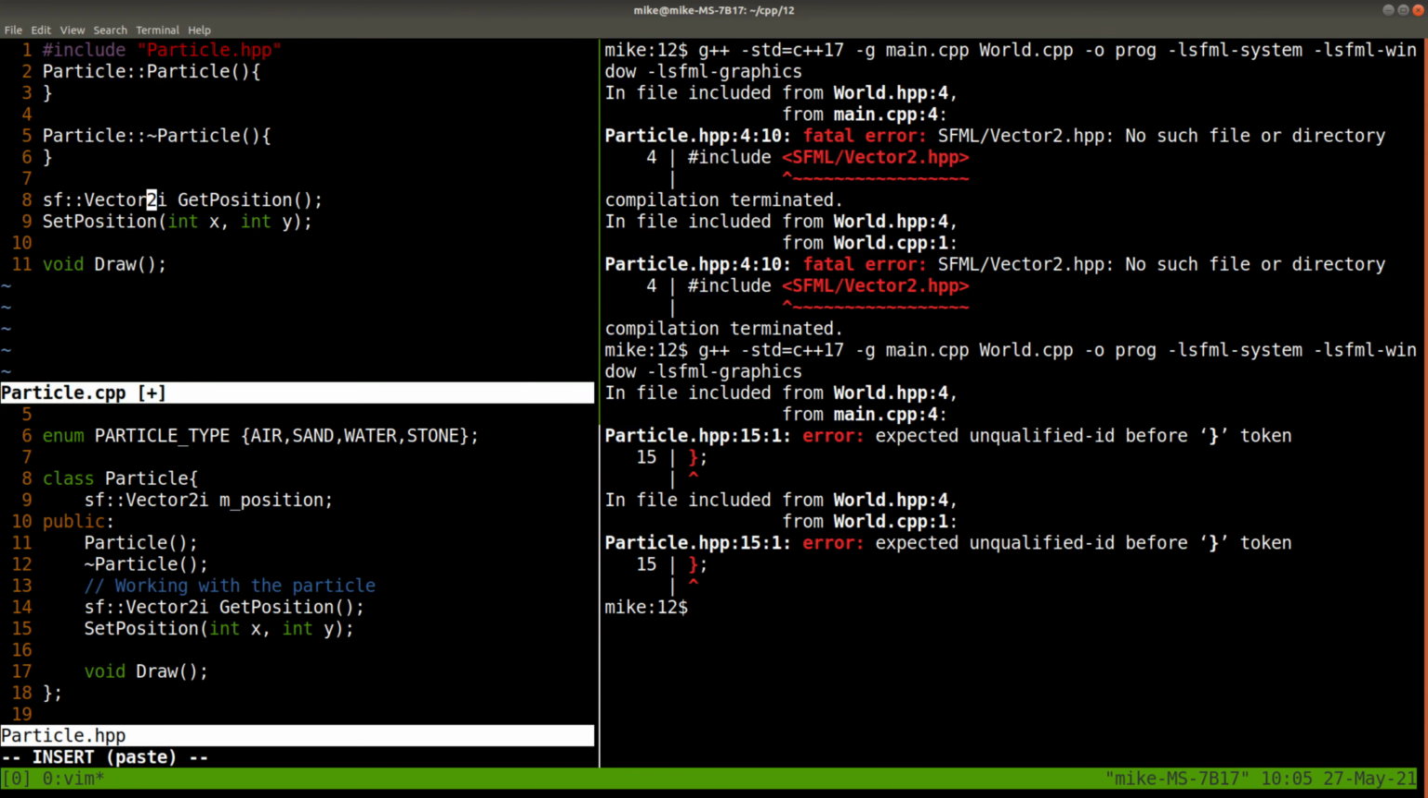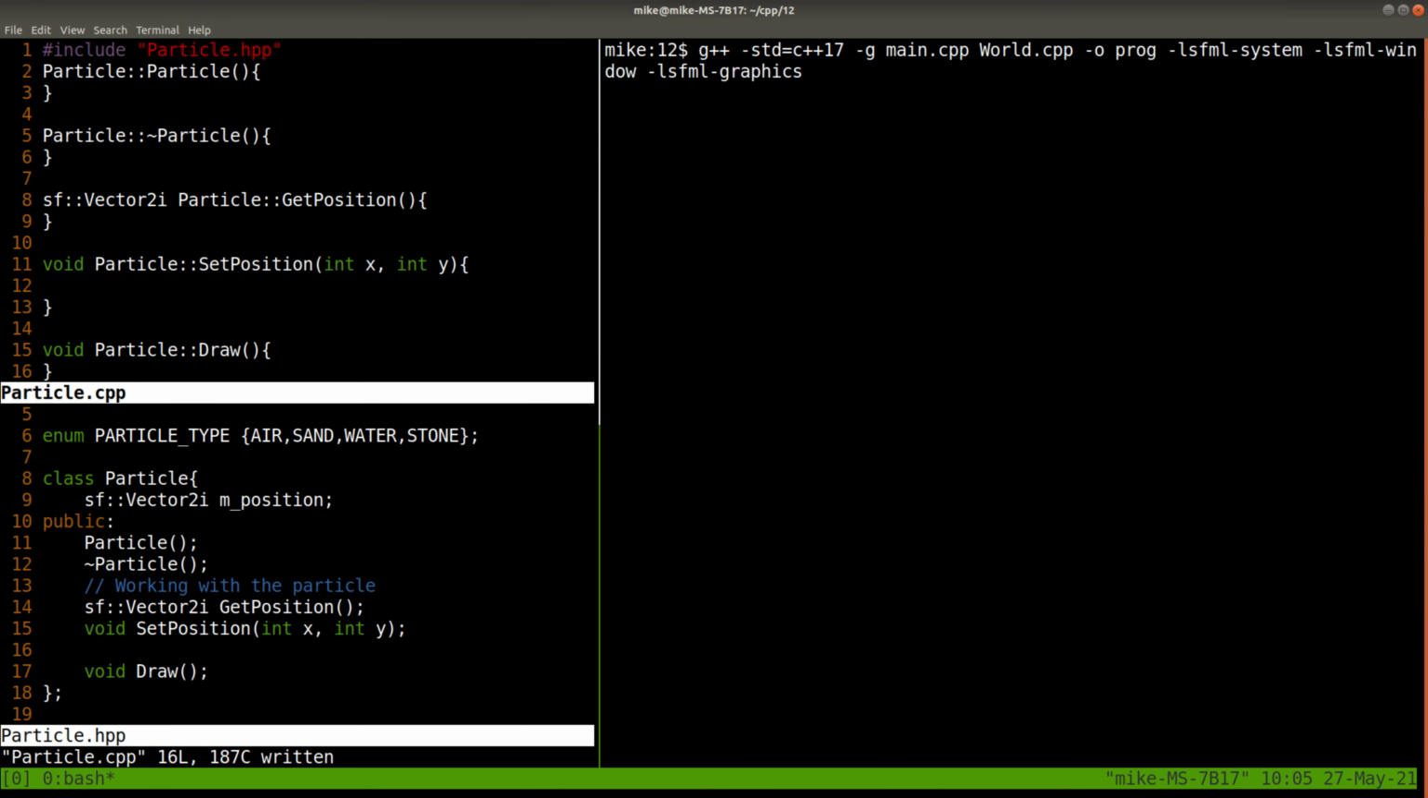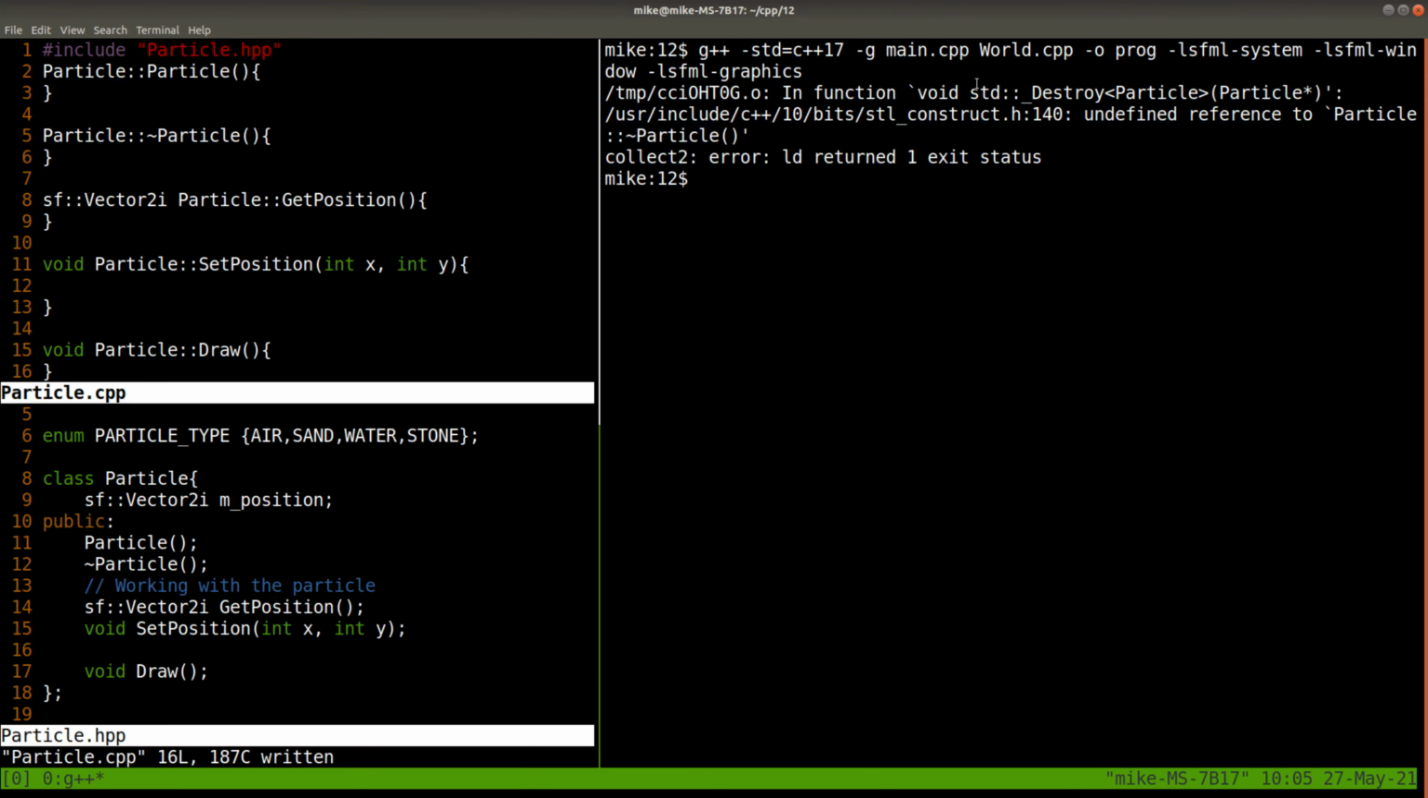And so that's our return type. This will be a Particle and Particle. And our setPosition is not going to return anything, so that's just going to be void for the type here. And let's go ahead and just put some curly braces here. And for draw as well, we will have our Particle. If I try to compile this, it says, okay, in function, undefined reference to our destructor here.